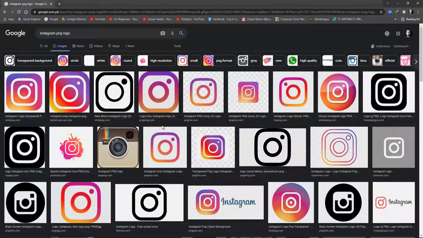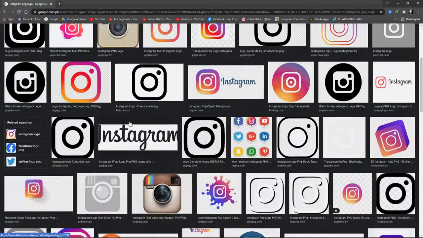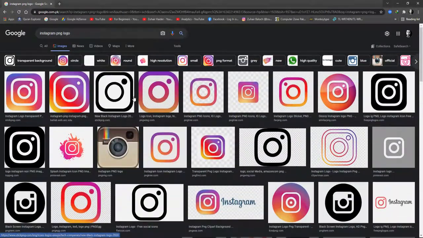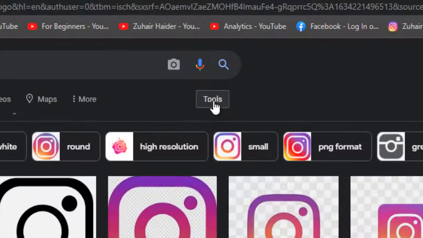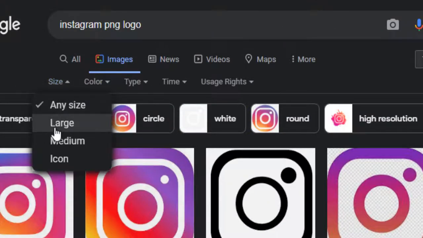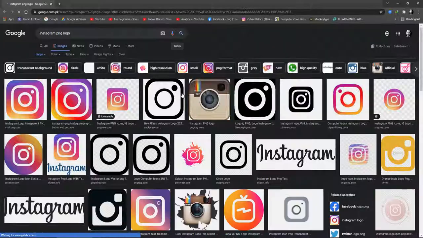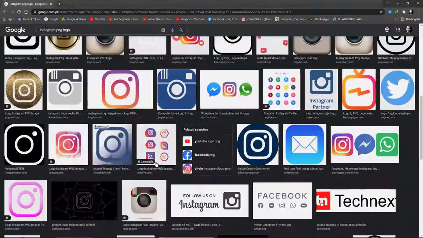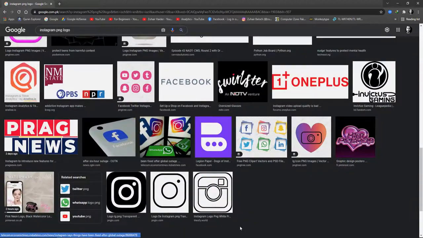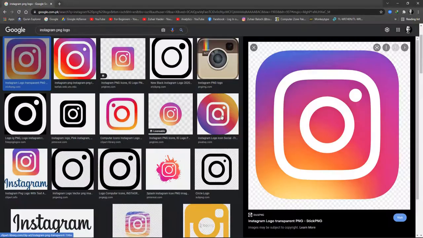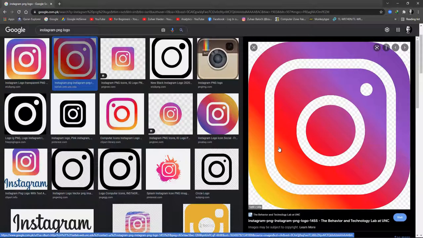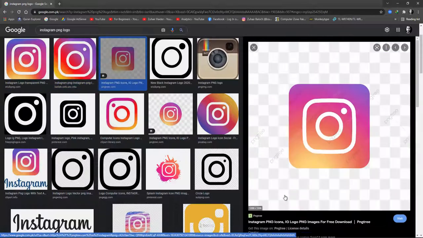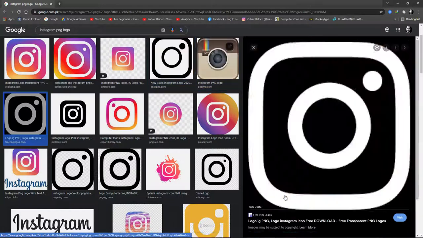Okay, here are some high quality files and some are low quality files. If you do not want low quality, so just type here tools, size, and here large. Just tap on it and all of them are large files. Okay, as you can see, this one is 1000 by 1000. Okay, all of them are high quality.